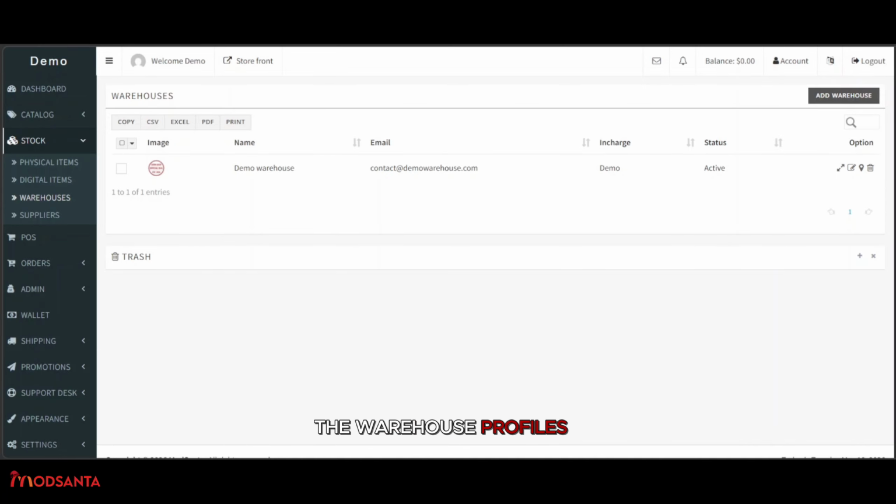The warehouse profiles created here are also used in other parts of the platform. When new inventory is added later in the stock section, one of these warehouse records can be selected as the location the item will ship from, helping connect inventory records to the correct shipping origin. Because of this relationship, setting up warehouse profiles clearly supports better inventory management, shipping setup, and operational tracking.